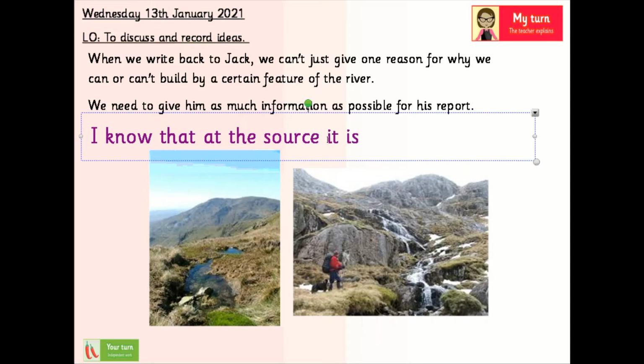it is, I'm going to think of an adjective here to describe the land at the source. I think I'm going to say mountainous. That's a good adjective to describe what the land looks like at the source of the river. So I know that at the source it is mountainous. And I want my full stop at the end of that sentence. So I know that at the source it is very mountainous.